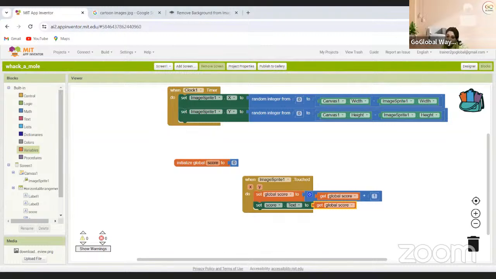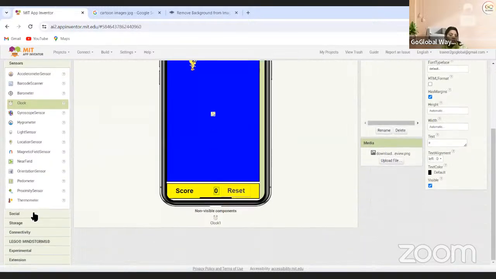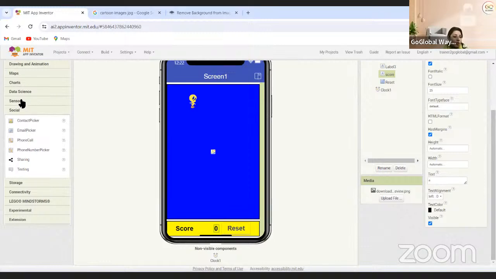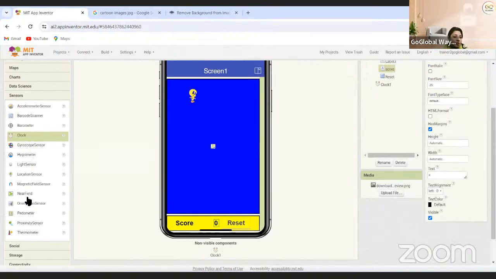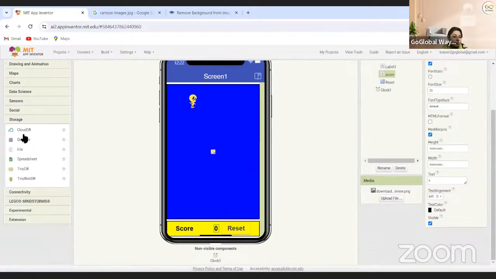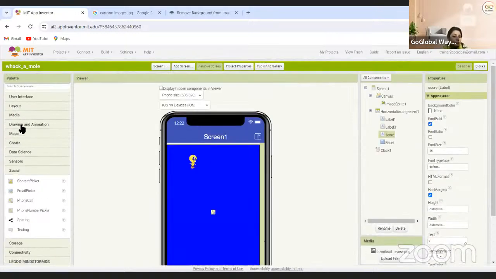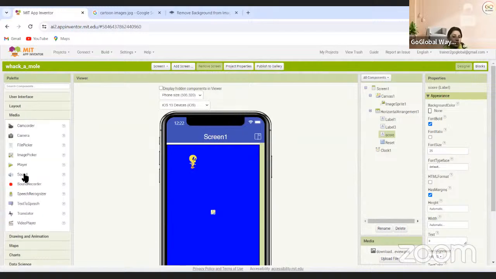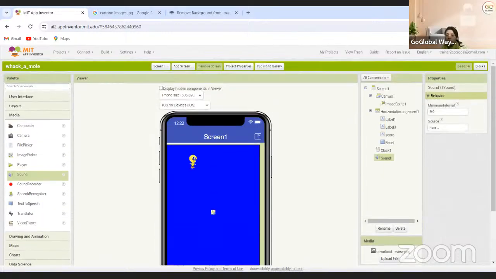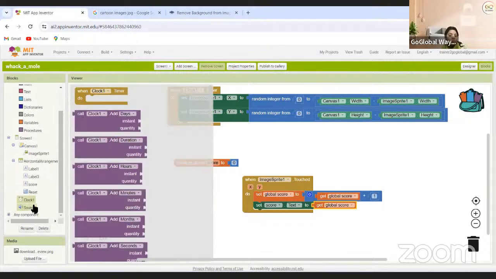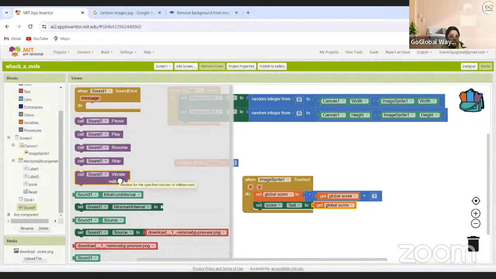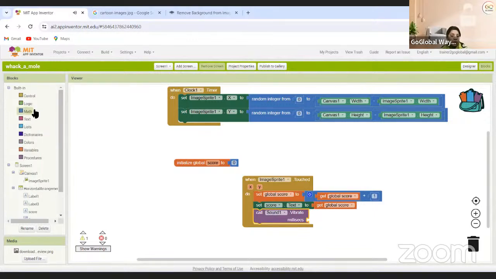I also want some sound when I touch the mole. Okay. So for that, you can take other, like in social, sensors, I guess. Let me take media, I guess you will find sound. Yes. So you will go to media and take sound as well, because I want to add some sound also. So I'll go to sound and I want some vibrate sound, and here you need to give the number for the vibration. So I will give 80 as a number, so when I touch it will give me the vibration.